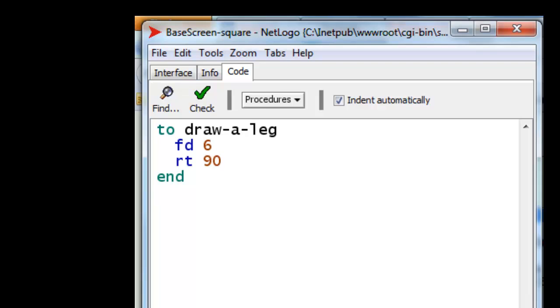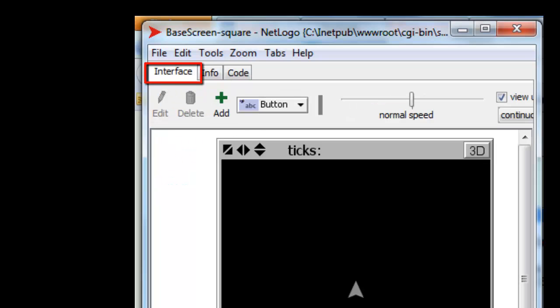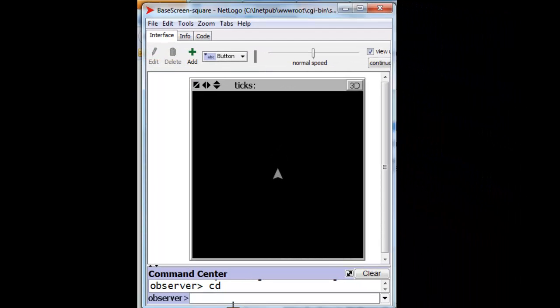And now NetLogo understands this command called draw a leg, and we can go back to the interface, and we remember that our pen is still down. So if we now ask NetLogo to draw a leg, except we spell it correctly, of course the observer can't draw a leg, but the turtle can. And there's our turtle having drawn a leg and having turned right, heading in the next direction.